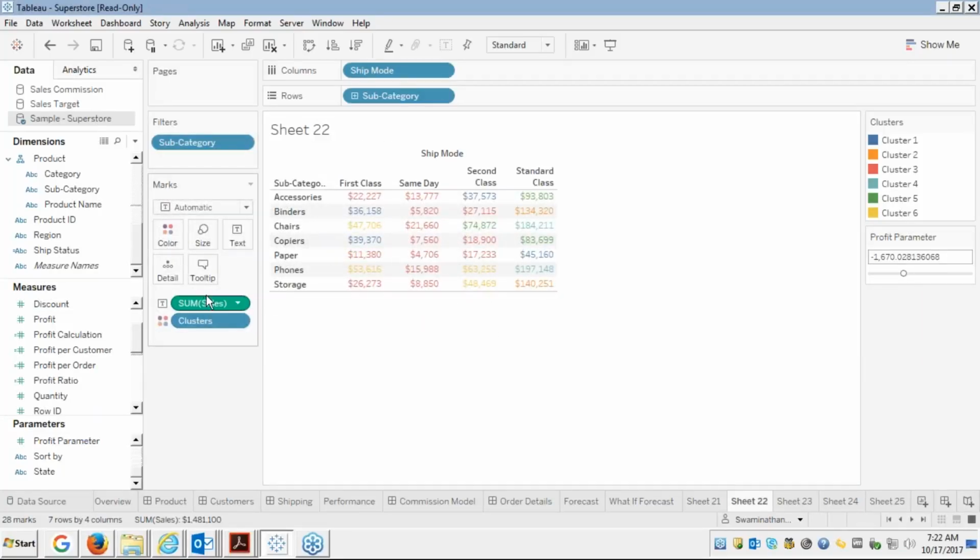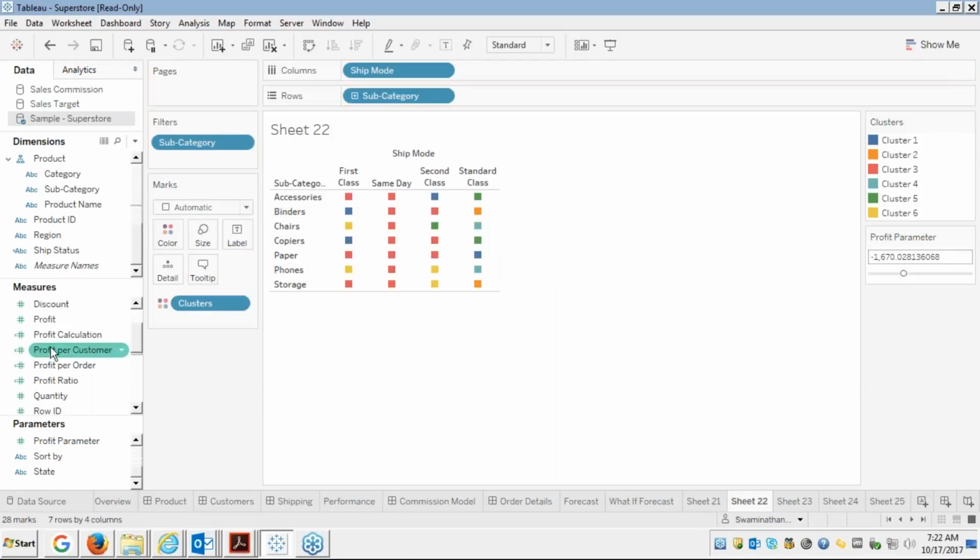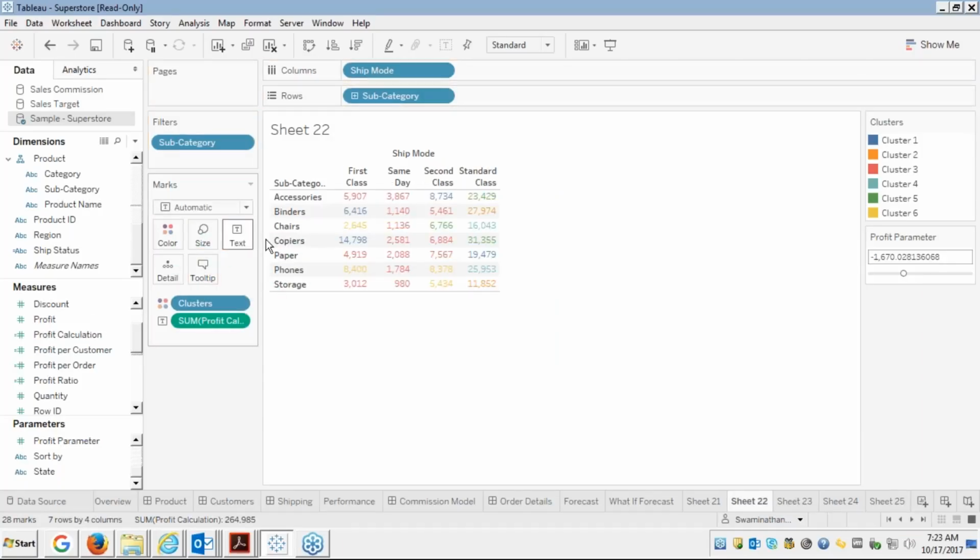So instead of this sum of sales, what I will do is take my profit calculation. Now when I am changing this parameter value, can you see what is happening? As and when I change this parameter value, for the remaining values it is displaying null, and for the values which are greater than this particular profit alone, it is displaying me a positive one.